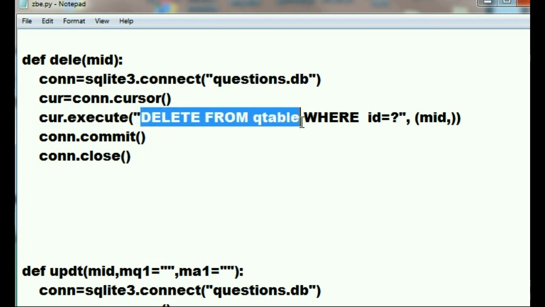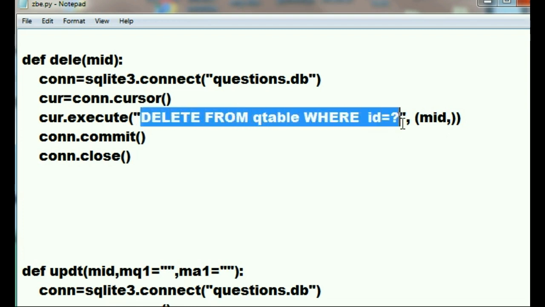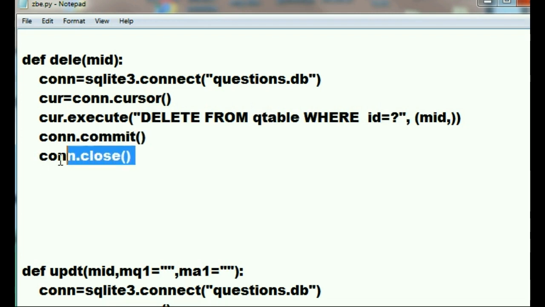Now I tell cur to execute the following SQL statement. Delete from the Q table, the query table, inside of questions.db, where what condition exists, where ID equals, see that question mark here? That gets filled with MID. Comes right over here, puts it right there, where ID equals 14. So he will delete from the Q table where ID equals 14. Done. Commit those changes to the disk. Write the changes to the disk. Close the connection. And it's done.